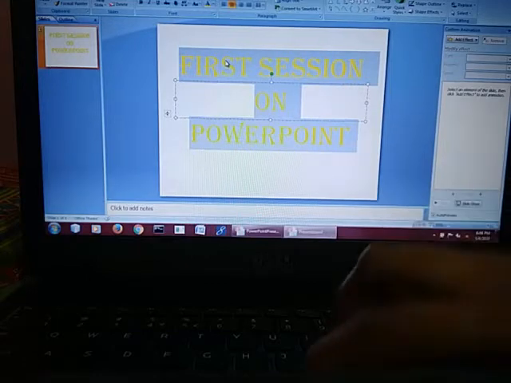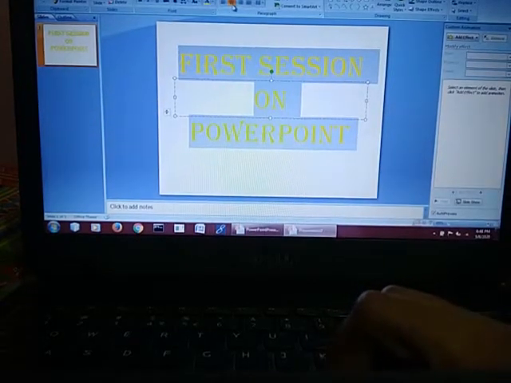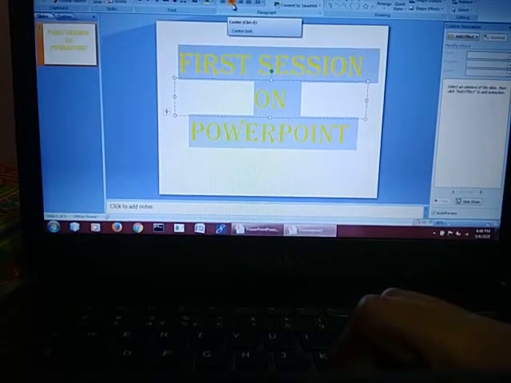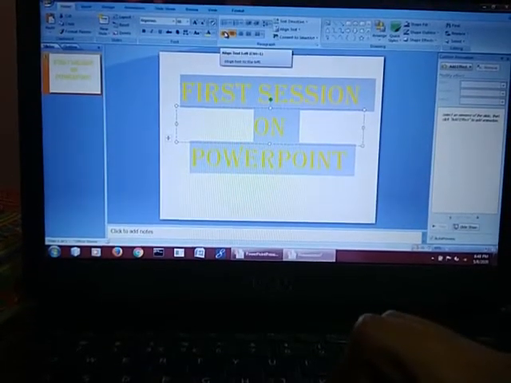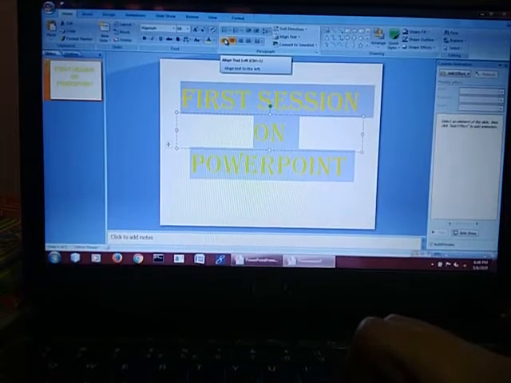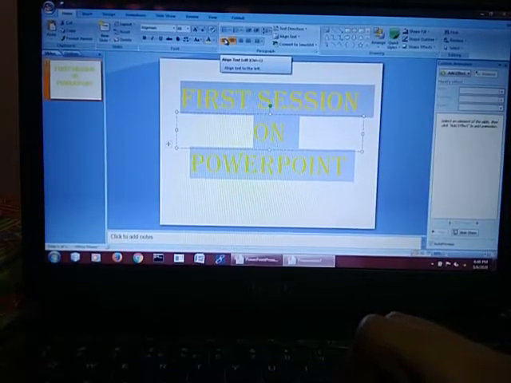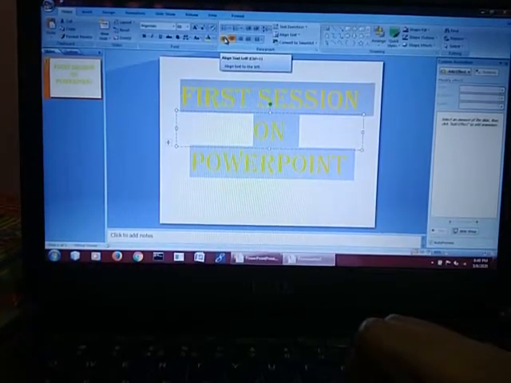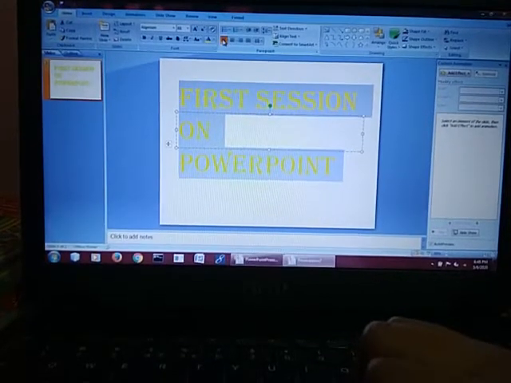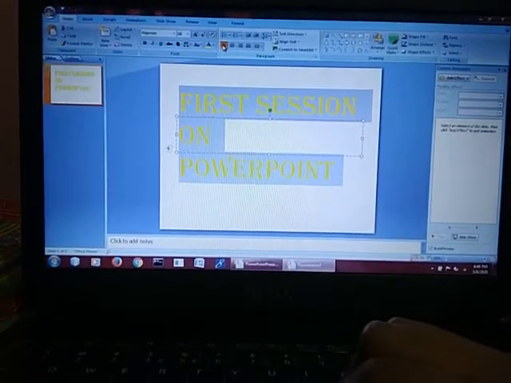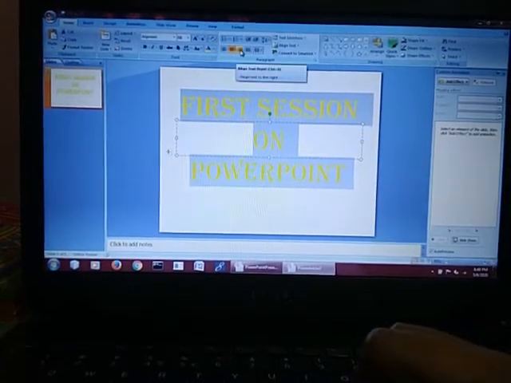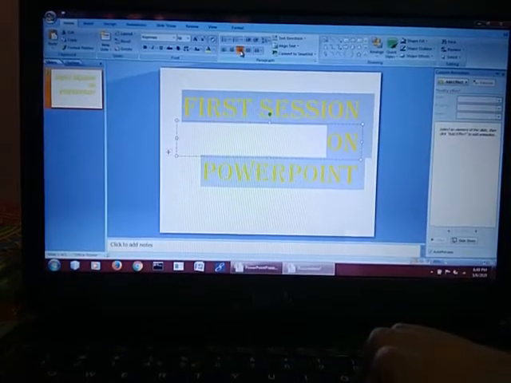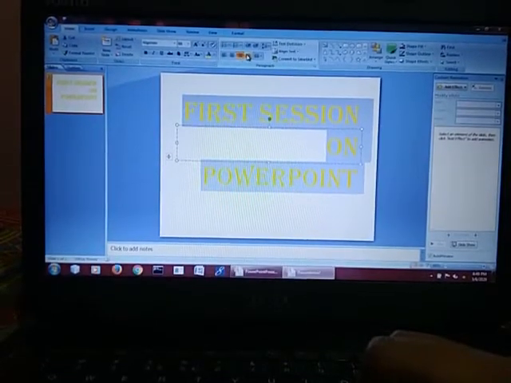Fine. So next is how to change the position of your particular text. Right now the text I have written is written in the center. If you want to change the alignment of your text to the left, you will click on this option, select your text and click the alignment to the left. This is center and this is right. And one more is there, that is justify.